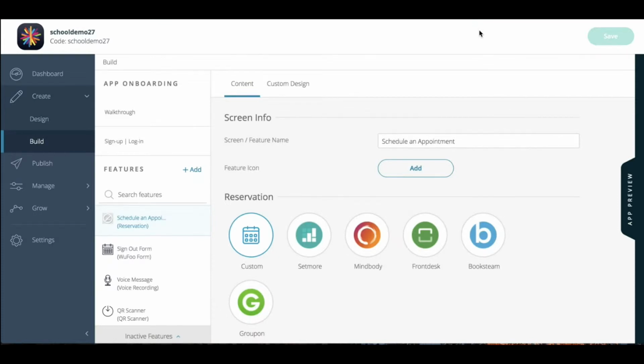Hello, and today we're going to build out the reservation feature. The reservation feature is a great option for restaurants, salons, barber shops, offices, and much more. Using the built-in booking system, users can reserve time slots for various services, and you can fill up your calendar without having to take calls or reply to emails nonstop.